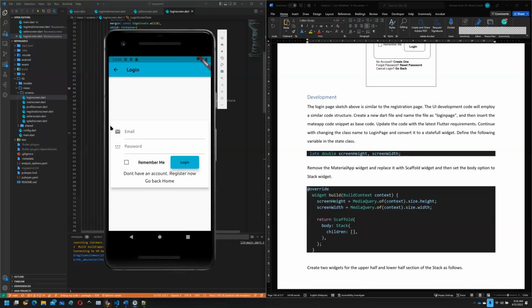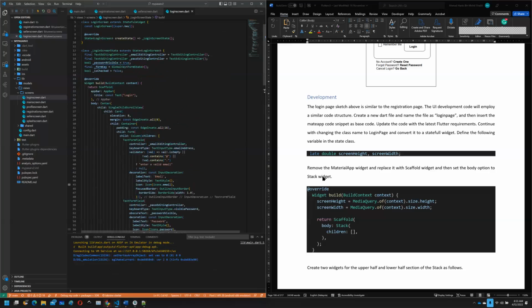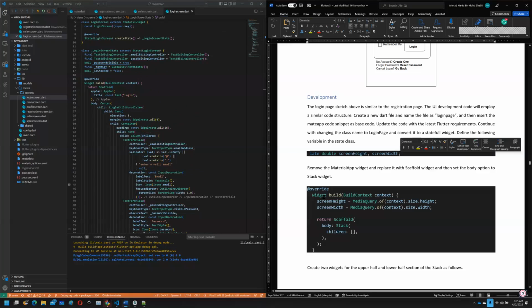Whenever we try to view the login page on a larger screen, it will always follow the width of the screen itself. So one way to mitigate the issue is to implement what we call a responsive design. One of the methods available in responsive design is to check the screen height and screen width, and usually we can get that information from the widget build.